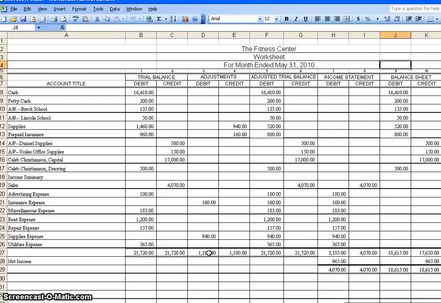Okay, we're going to finish up this Excel worksheet now. You've created the worksheet for the fitness center. You've put the title and the name of the document as worksheet, and the third line is for the month ended May of 2010. Then we added lines to show that we added and subtracted our sales minus our expenses to get our net income in this case. And then we entered a formula over here to add the smaller side to get that.